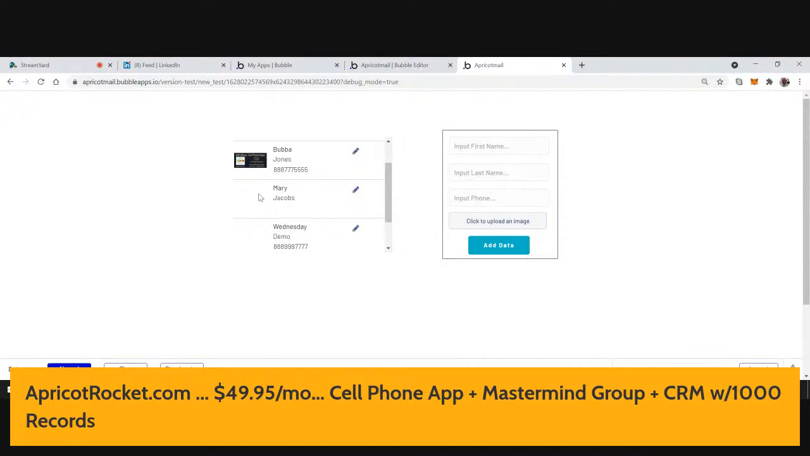But I don't see Mary Jacobs' photo. So I don't know if I submitted too large of a file or if it just hasn't shown up because it takes time to load. So let's just refresh the page and let's see if we can't get a smaller file.